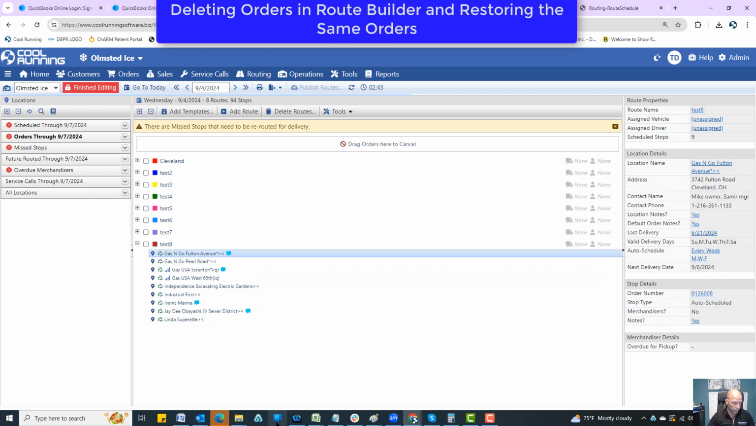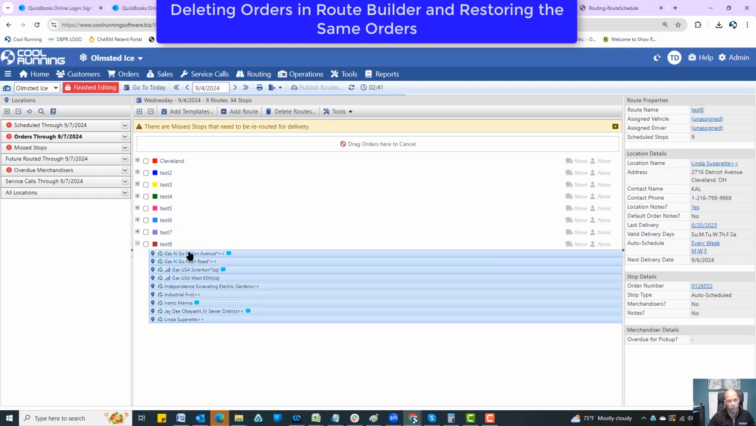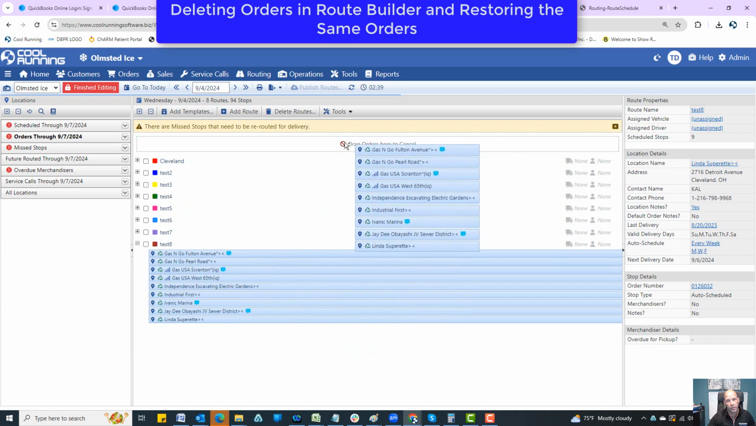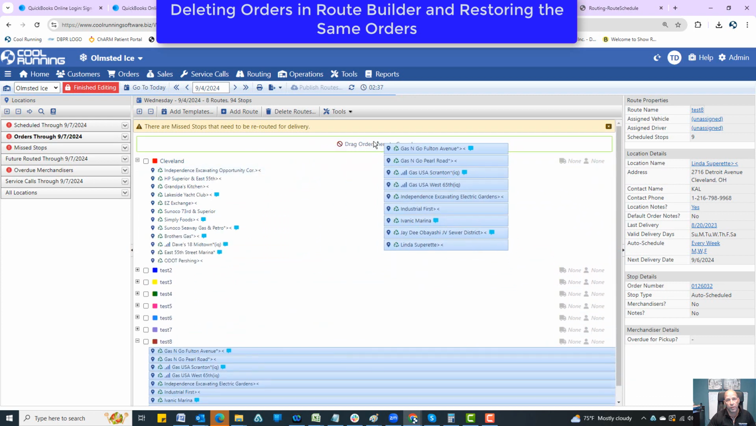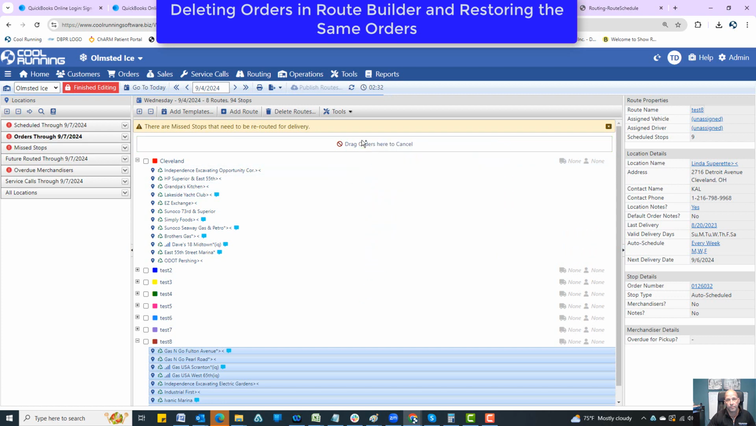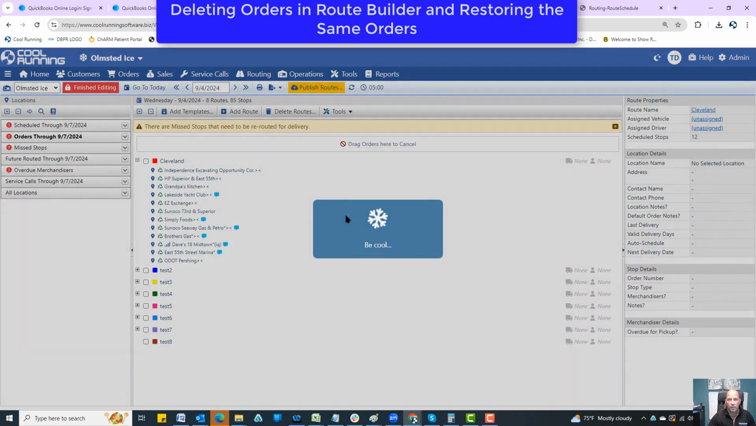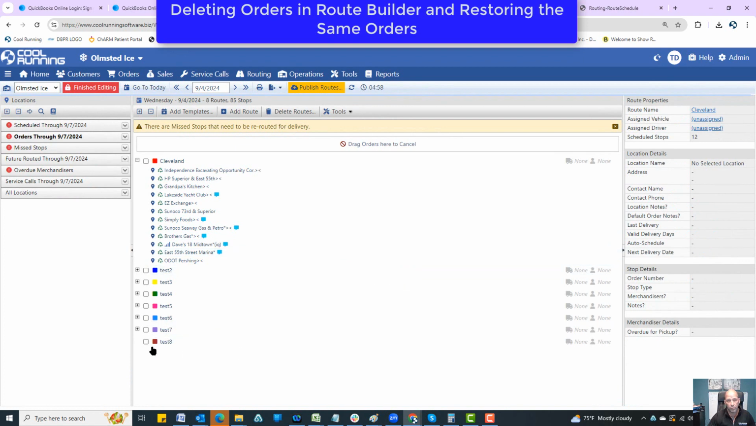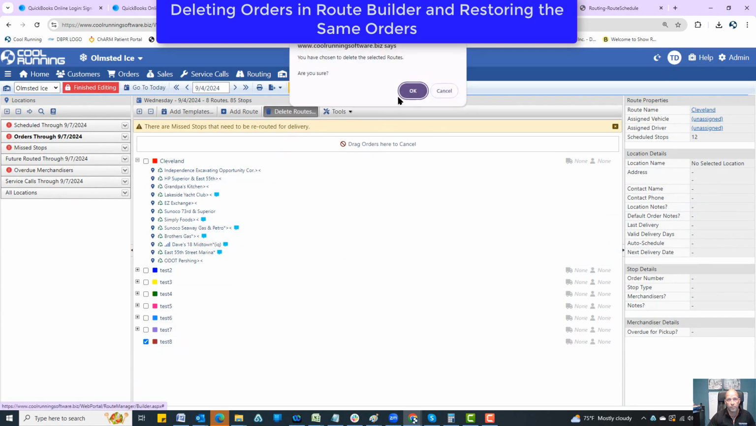So I'm going to click the first one, hold down my shift key, click the last one, and move them right into this green bar. Now you can see the bar actually turns green. This is the delete spot right here, so I'm just going to take them up there. Those orders are gone. They've been removed from the route. I can actually delete the route right now.